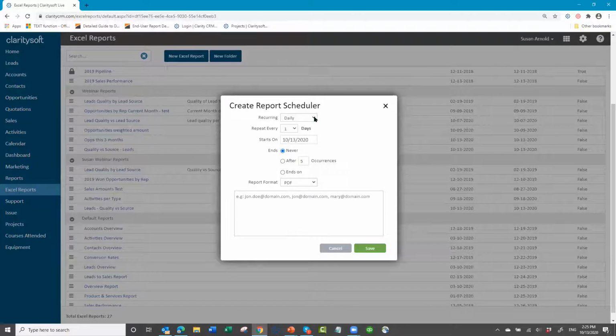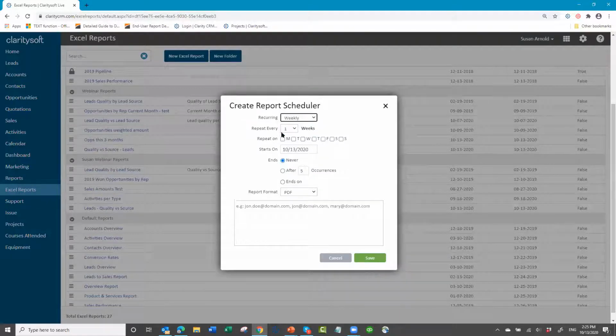Repeat every week, like if I did weekly. So say every 1 week. What day do you want it to be delivered? Do you want it on Monday? So it would pick up everything up through the previous week. When to start it, when to end it, and what format to send it in. You can send in PDF.